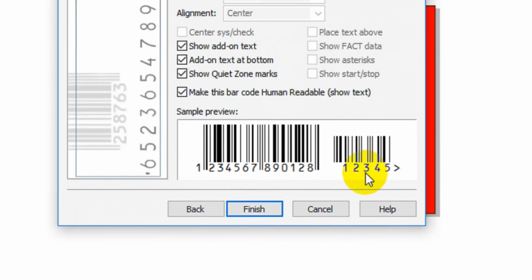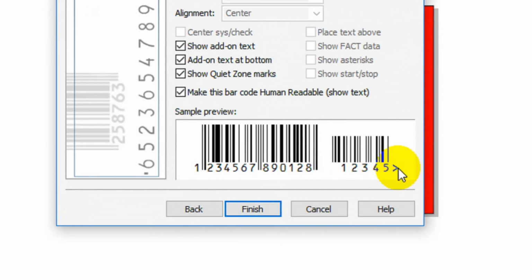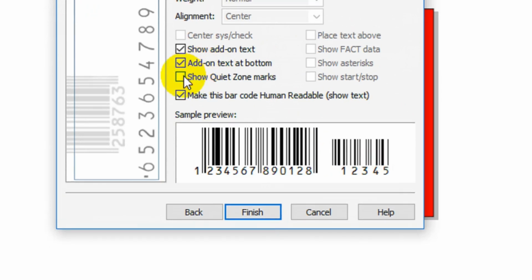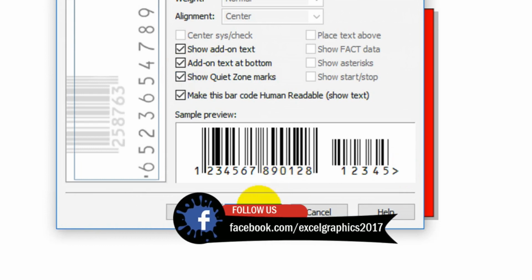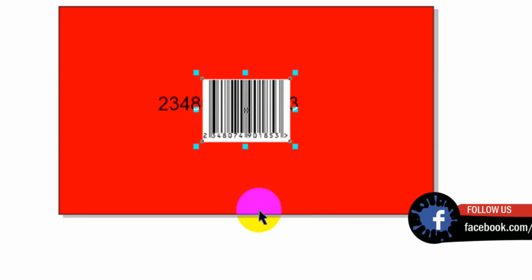So at this point here, you can see that there is a greater than sign at the right side, but at the left side there is no greater than sign. So what you can do is that if you don't want this particular sign to be in your barcode, all you have to do is to click on this check mark to uncheck it. But if you would like to have it on your barcode, click on the check mark and it's going to be there. Once you are done, then click on Finish.